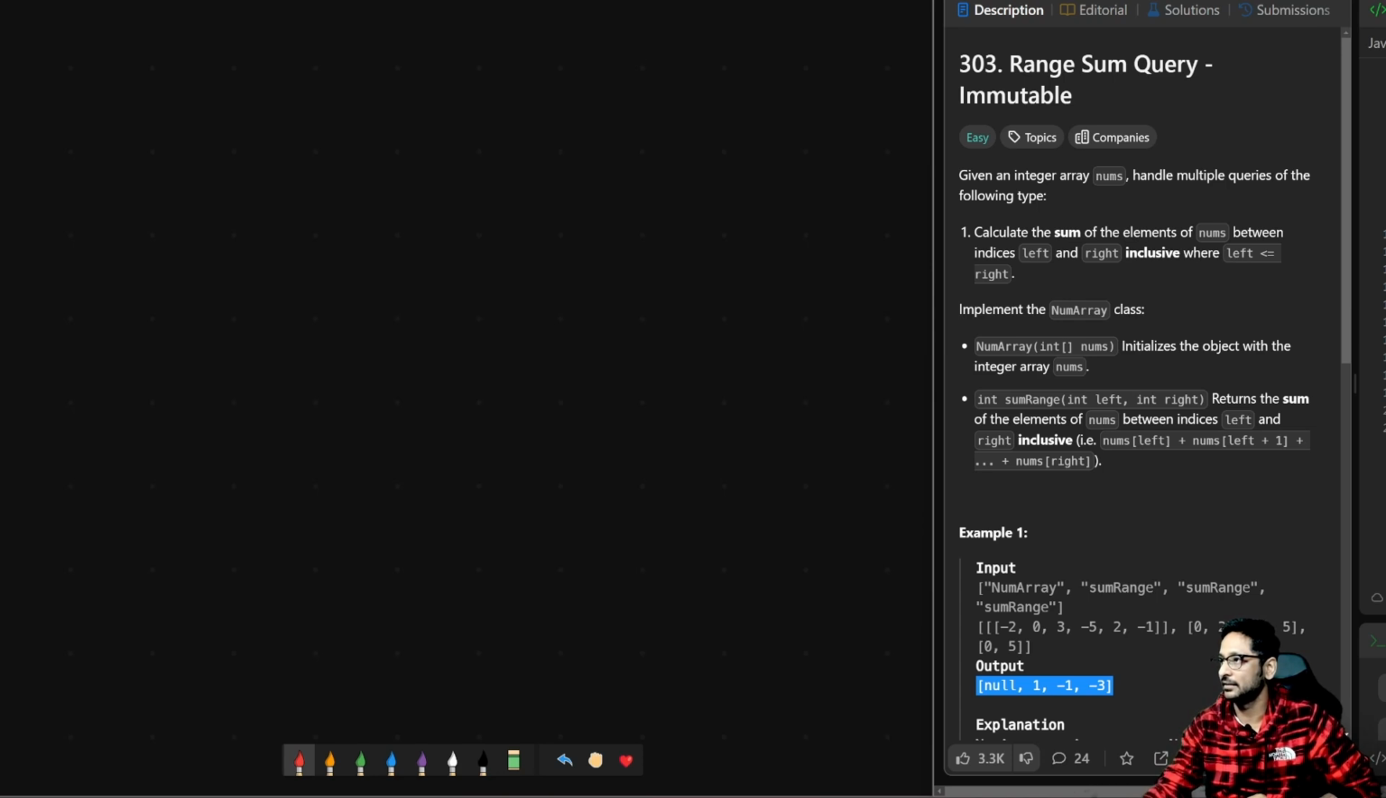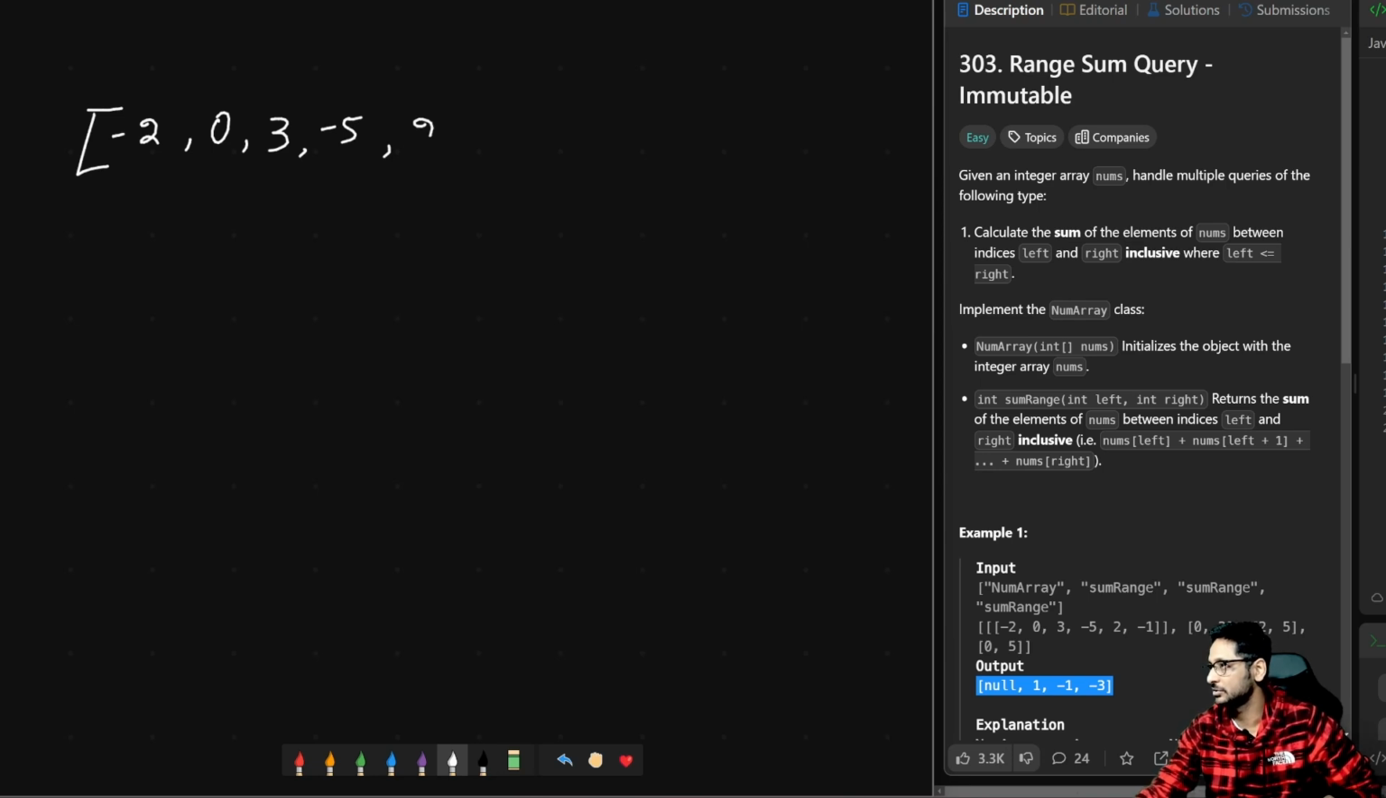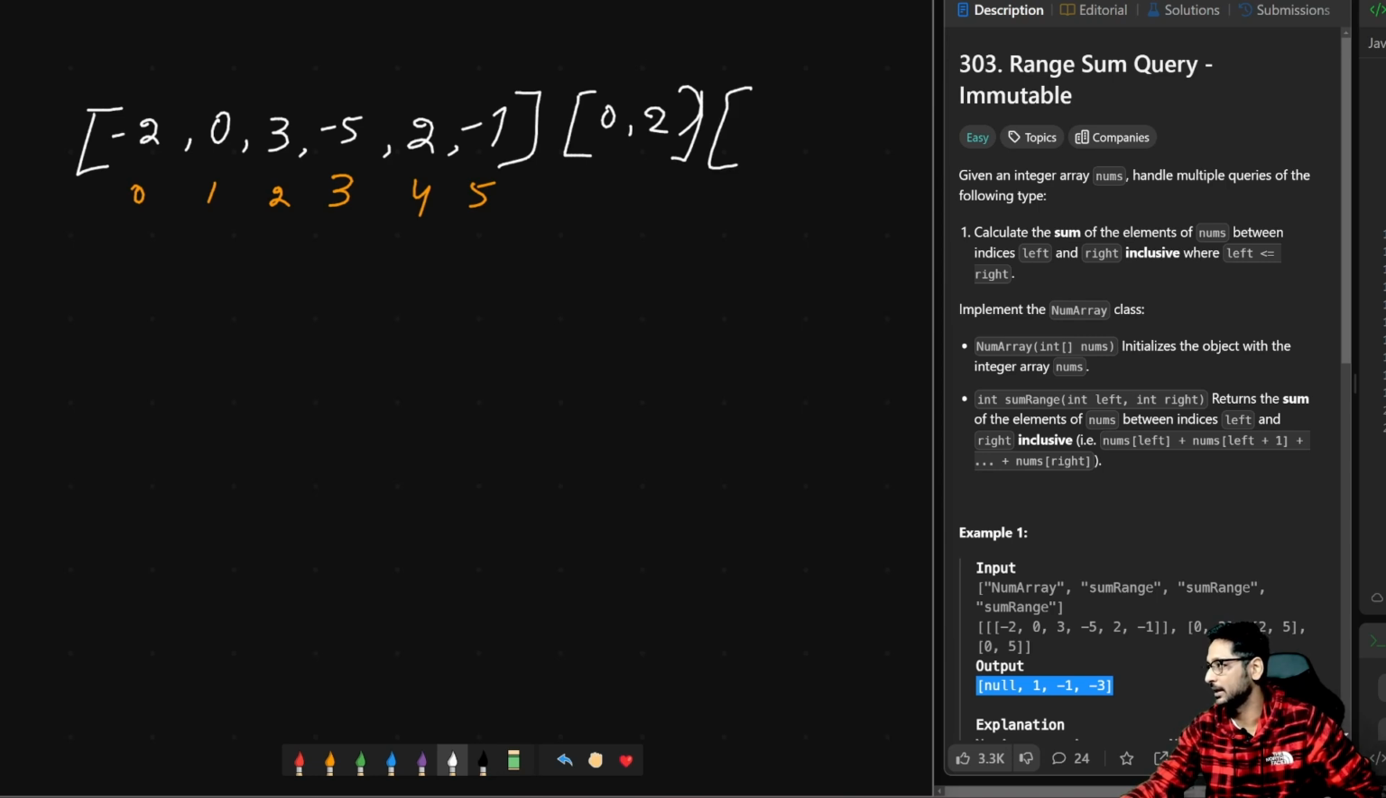Let's consider that we have an array, just like in the first example, maybe -2, then 0, then 3, then -5, then 2, and then -1. The respective indices of these numbers are 0, 1, 2, 3, 4, and 5. Now the question says that we will be given some indices in our input, for example 0, 2, and then maybe again 2, 5, and so on.